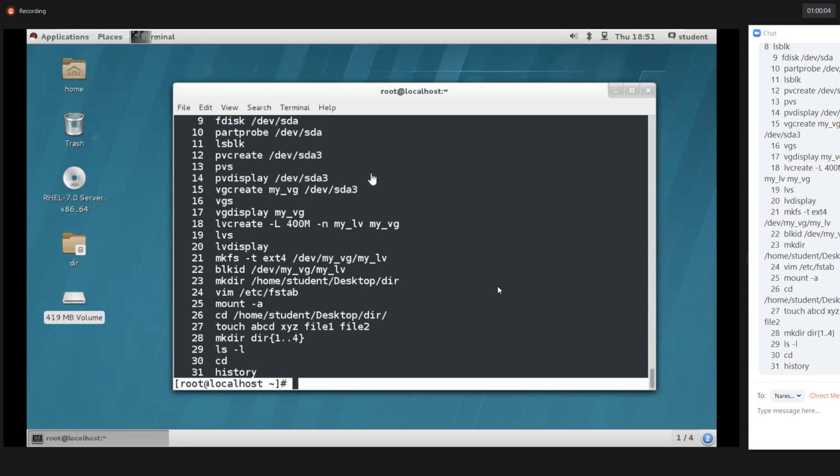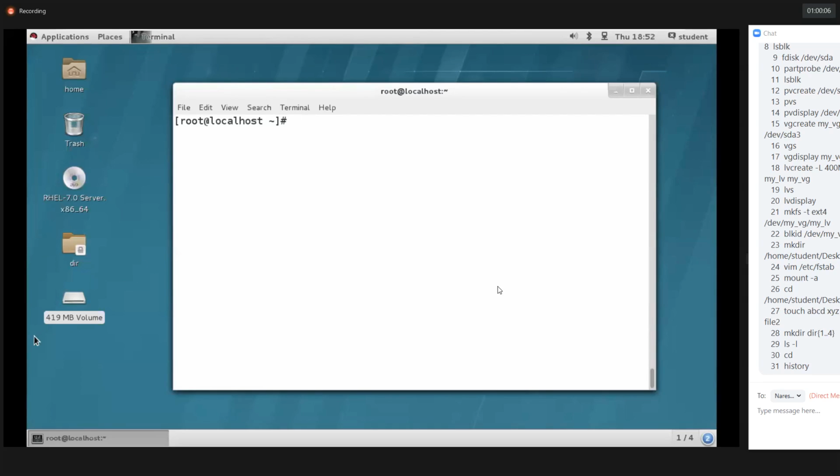Now let's see. The logical volume size is 400 MB. Now my intention is to add 200 more MB into the existing logical volume called my_lv. So it will become 600 MB, without losing the file system. So how we need to increase, we'll see. Guys, it's very simple.